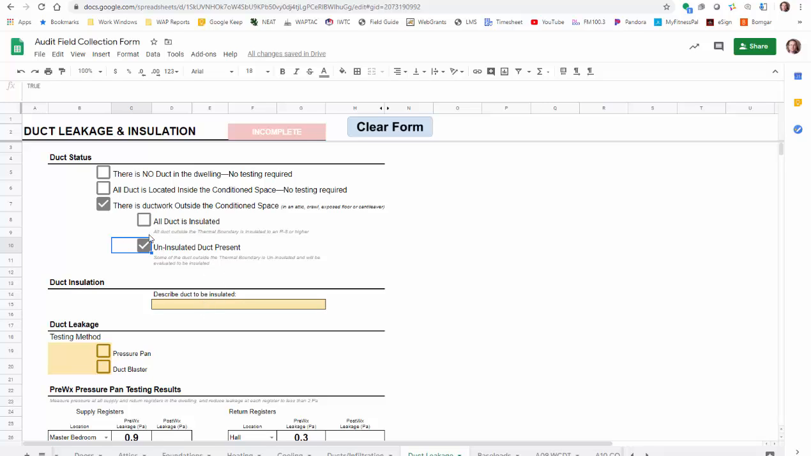So on my form, I just have this checkbox that I'm looking at: either all the duct is insulated or there is some uninsulated duct present. And when there is some uninsulated duct present, then I have this reminder here for me to describe that uninsulated duct. And in that way, I can remember to put it on my audit and evaluate it.